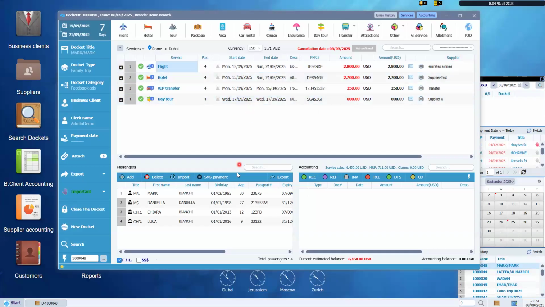Now you can see the details of the passengers who is on this trip. You can see on the left side of the word accounting, I have service sales. This is the price or the amount for the selling price of all the services. You can do some calculation and make sure that everything is good. So 6,450 is the amount that should be paid by the client.